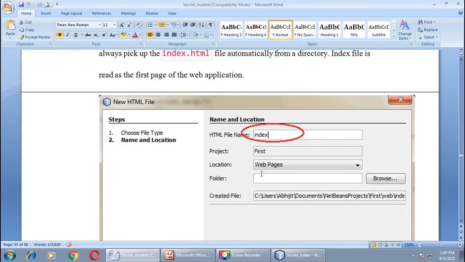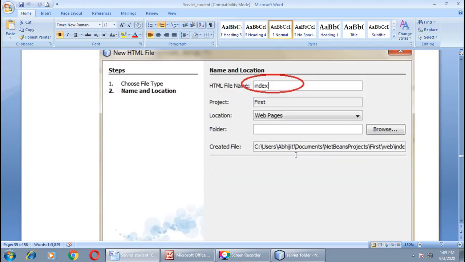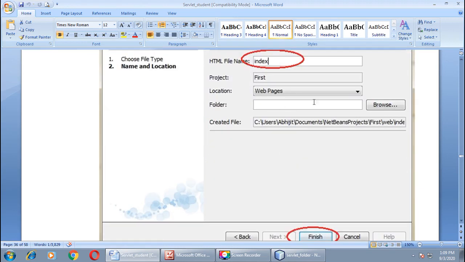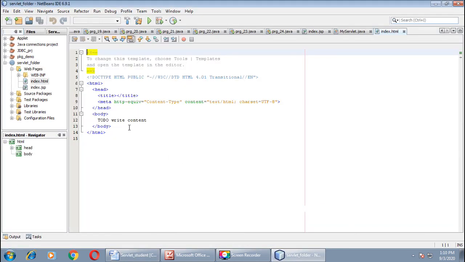Here you can see this index is given, right, for the project. Servlet underscore folder, location is web pages. Okay, then no need to write anything in the folder text box. This will choose the folder automatically, created file, and click on finish. Here we got the HTML file. This is again by default, you will get this much code.